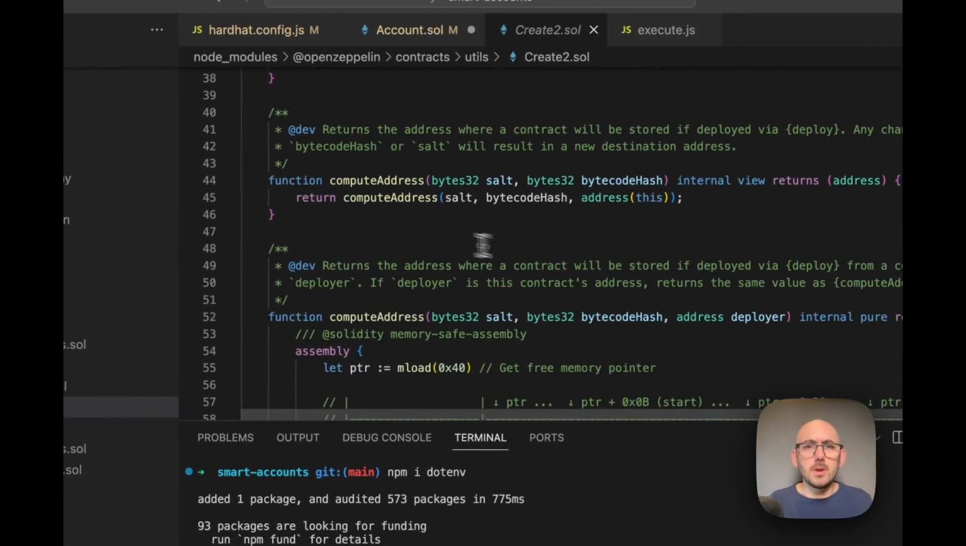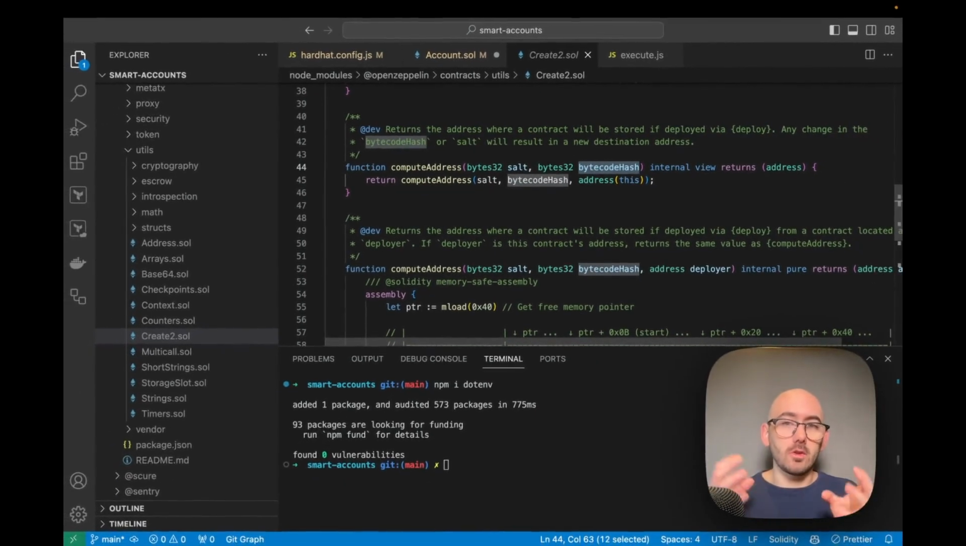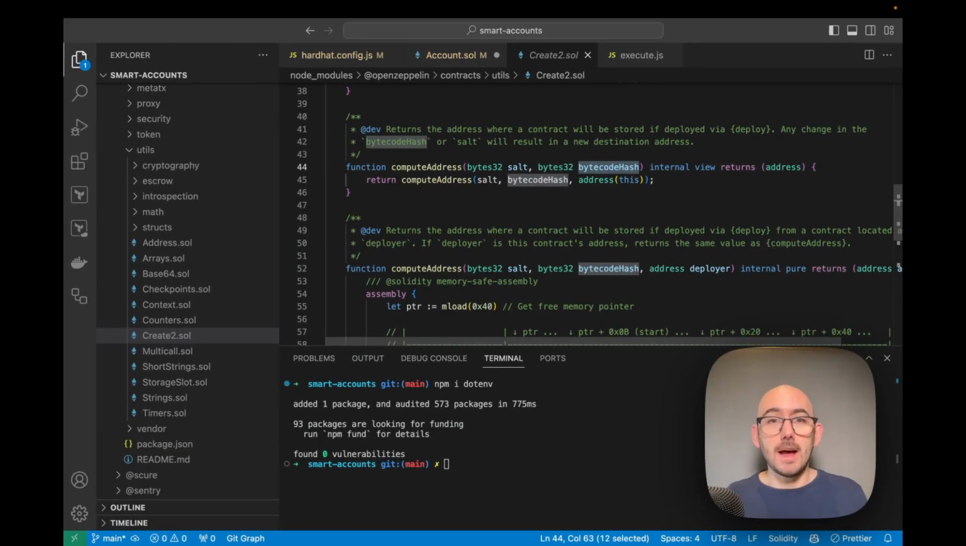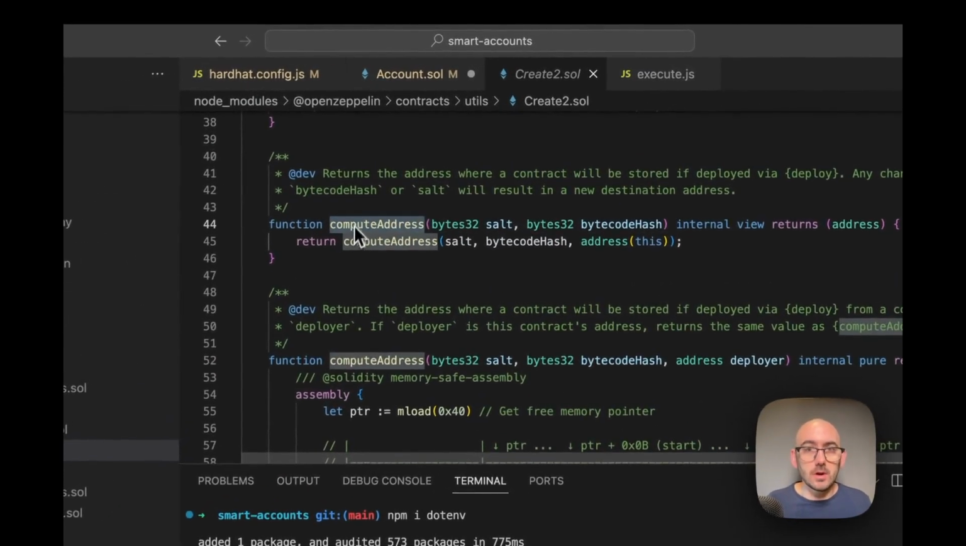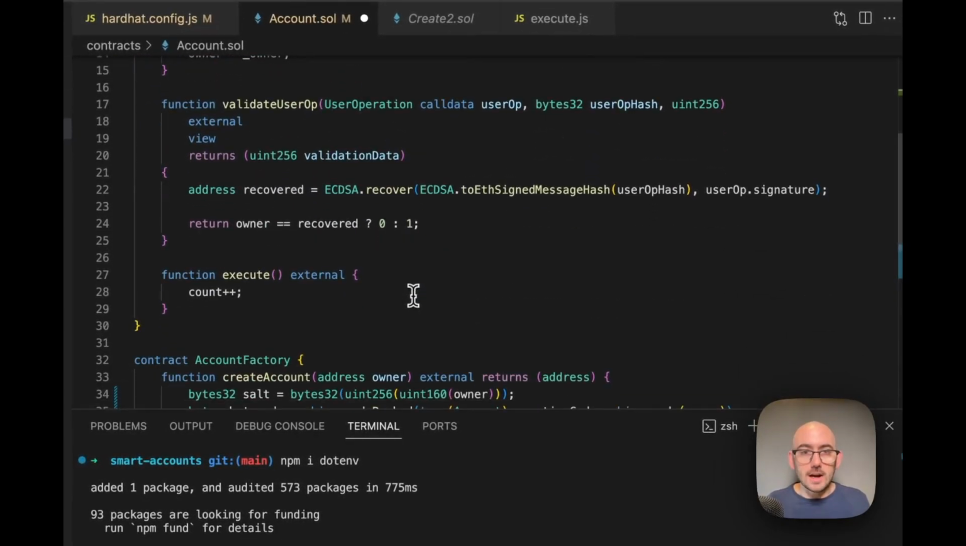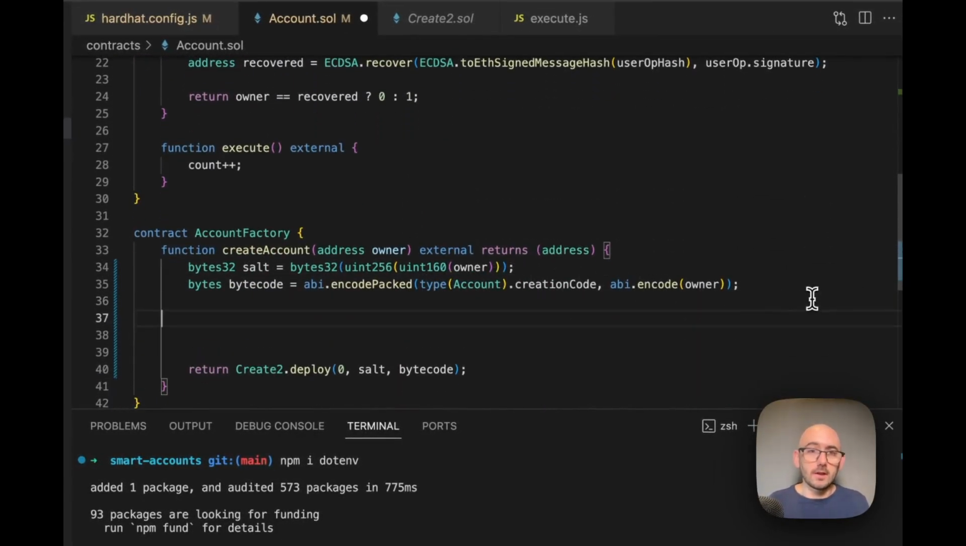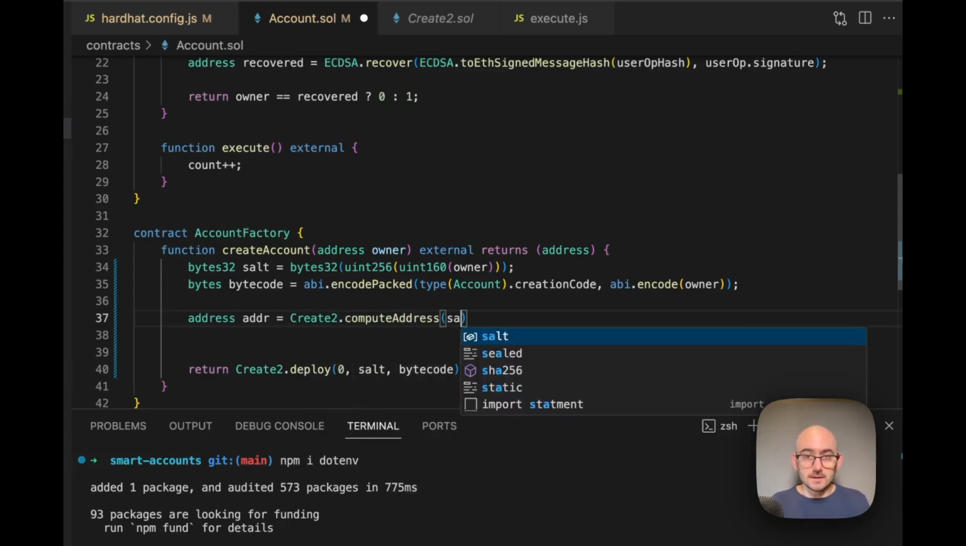And then there's this computeAddress method, which takes a salt and a bytecode hash, right? Not the bytecode, the bytecode hash, which is just going to be the keccak256 hash of that bytecode. So let's go ahead and take this computeAddress here, and we're going to get the counterfactual address, which is the address of the thing that we're going to deploy if it's not already deployed, right? So our address is going to be Create2.computeAddress, and it's going to take the salt and then the keccak256 hash of the bytecode.